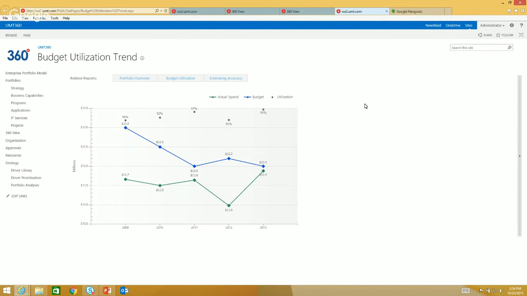So this view here is simply looking at budget utilization. What I've found is that there is a lot of information within the PPM tool, especially when you start to include financial information as well, that we're not surfacing correctly. So budget utilization tends to be a problem for many organizations. So starting to track how well you utilize the budget year over year is important.